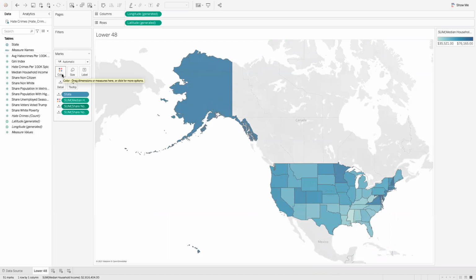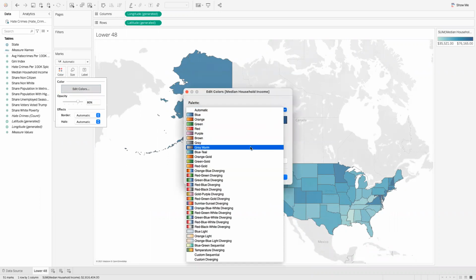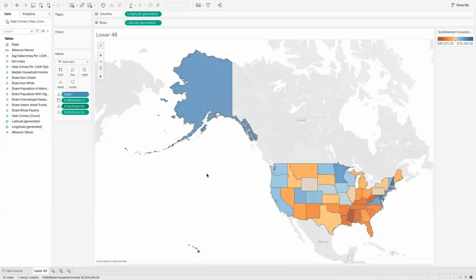And you can also change the color scheme in Tableau. So go ahead and click on color and then edit colors. And then since we're the Gators, let's do orange and blue. So it looks nice and pretty.